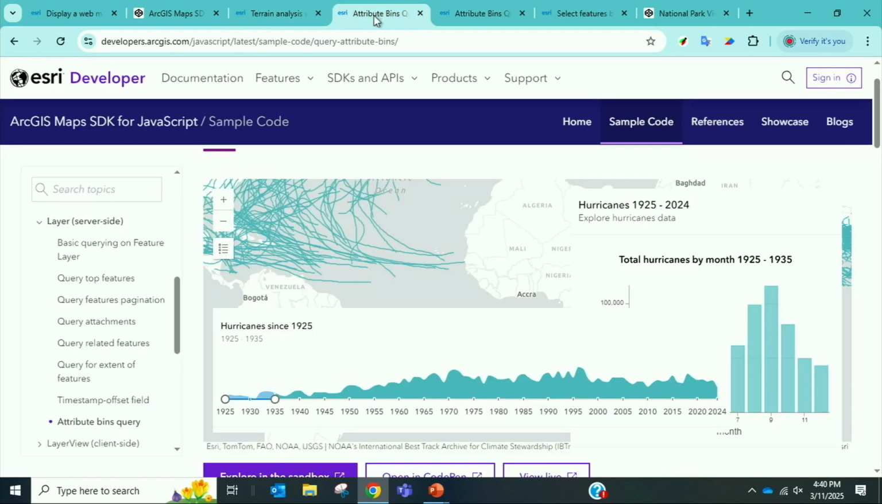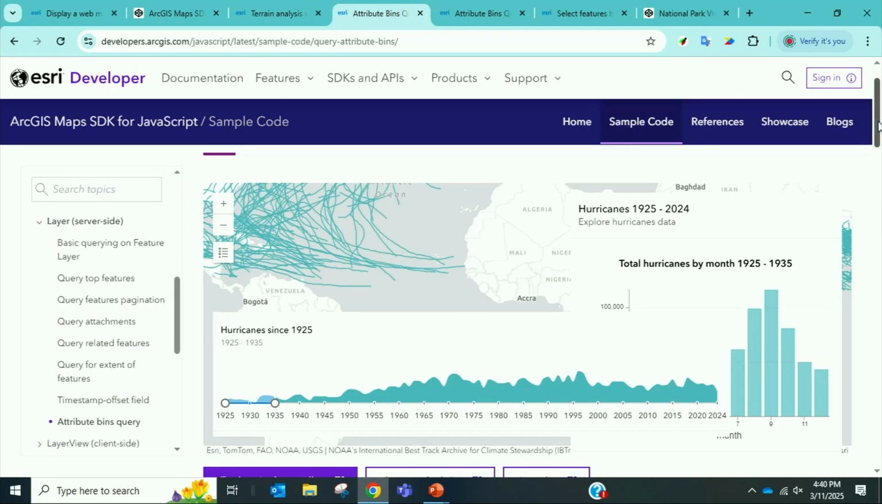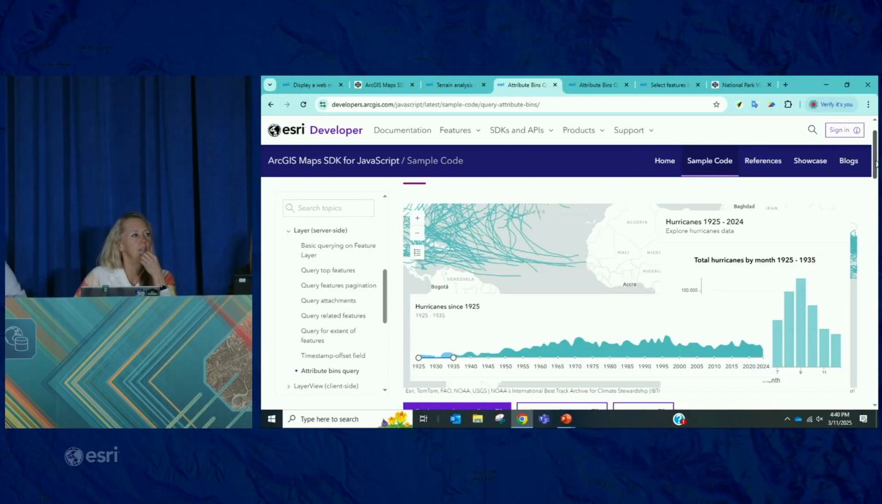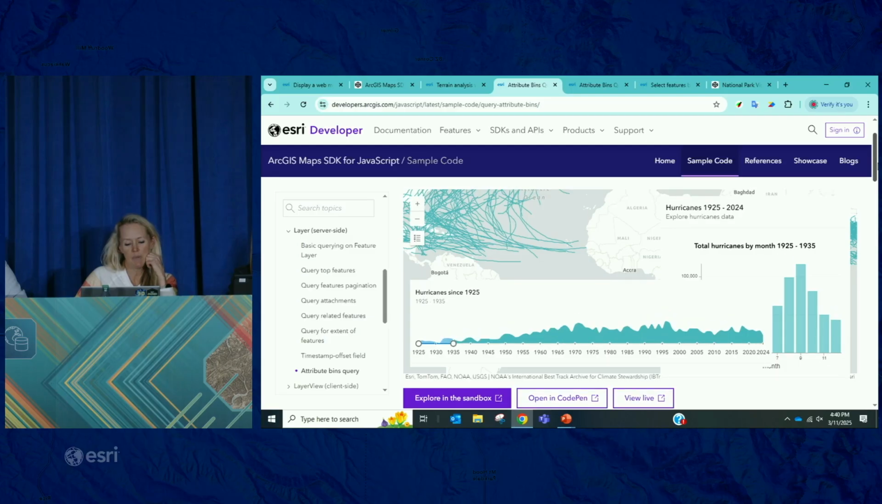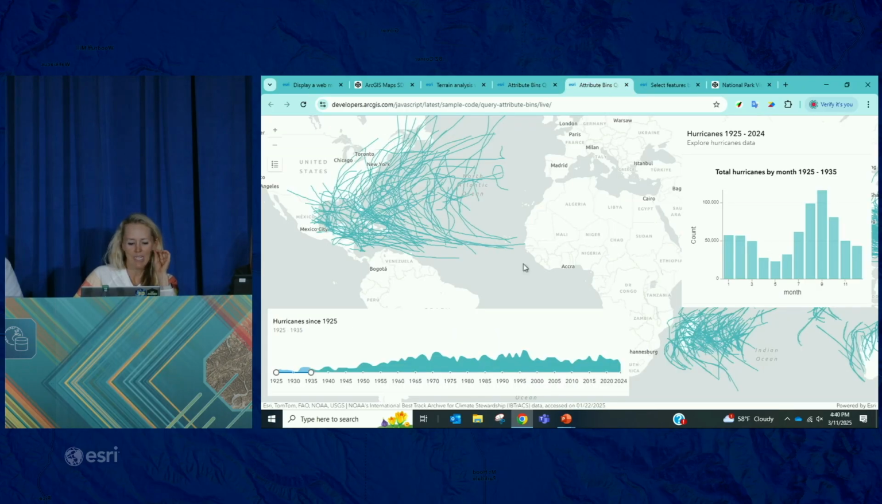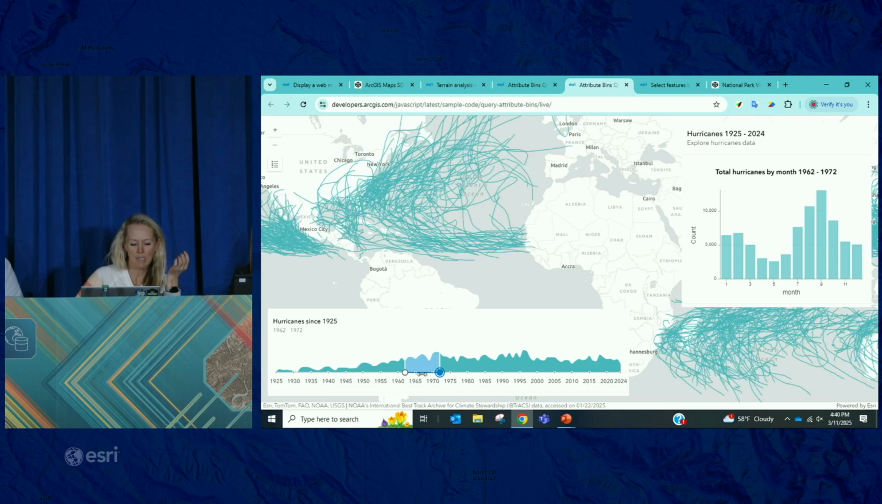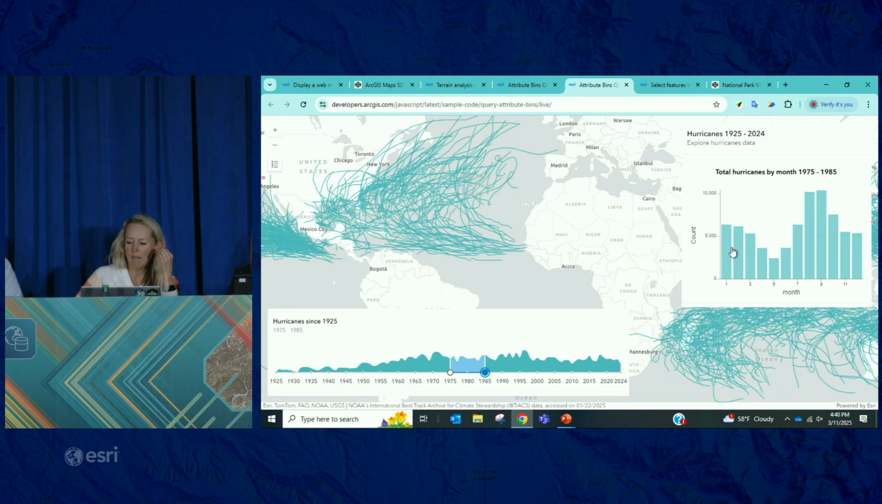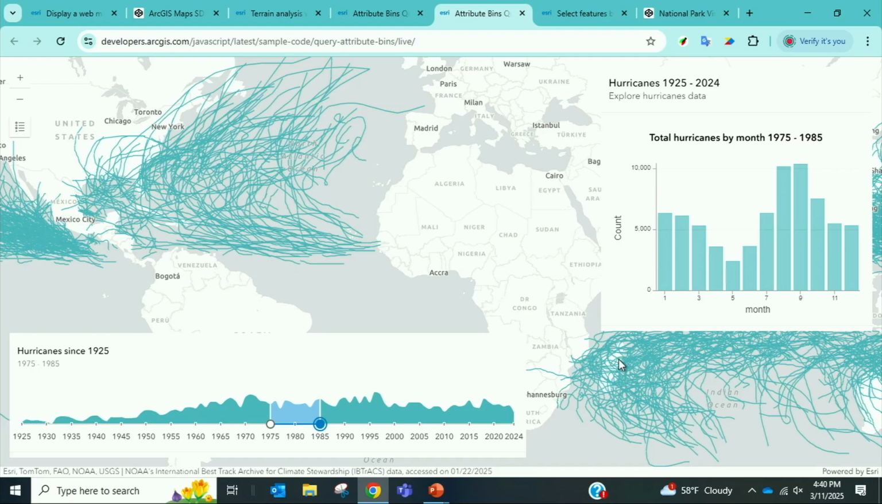Looking through the samples, attribute bins: has anybody learned about attribute bins yet? This is a new technique that we released in 4.32. It's basically grouping data into bins or categories based on a specific interval or range. This is a nice little sample that shows that. Through this time frame, you could look at the hurricanes based on the date range, and here you have the hurricanes grouped into months. So it's a new way to perform a query and bin the data based on the criteria that you're interested in.